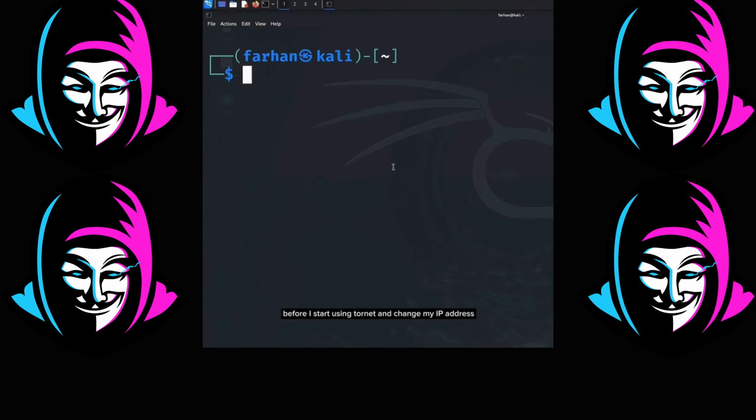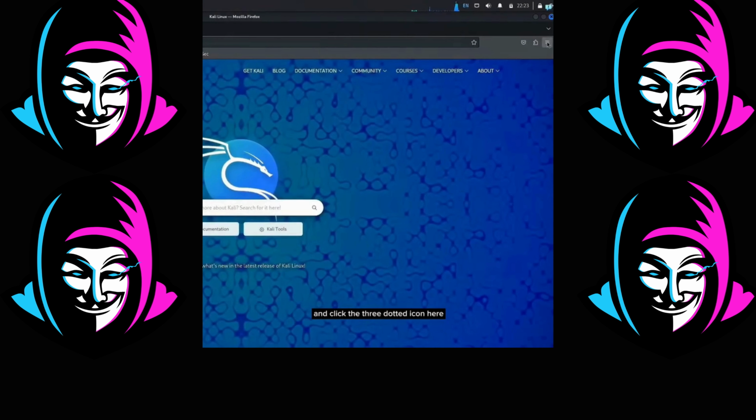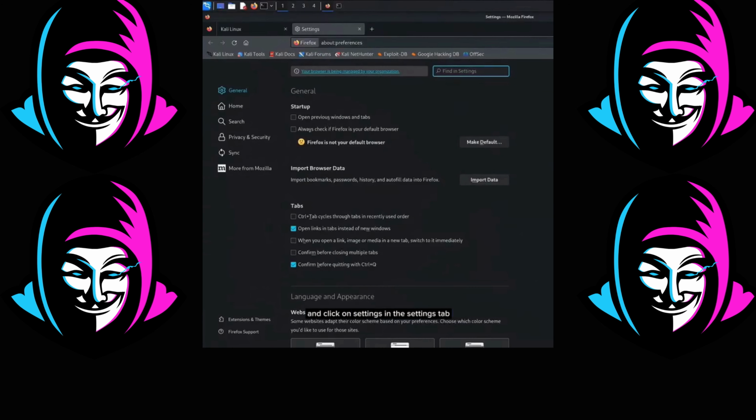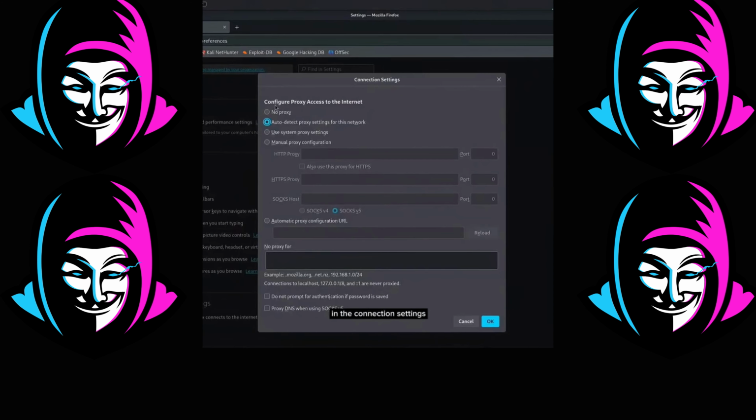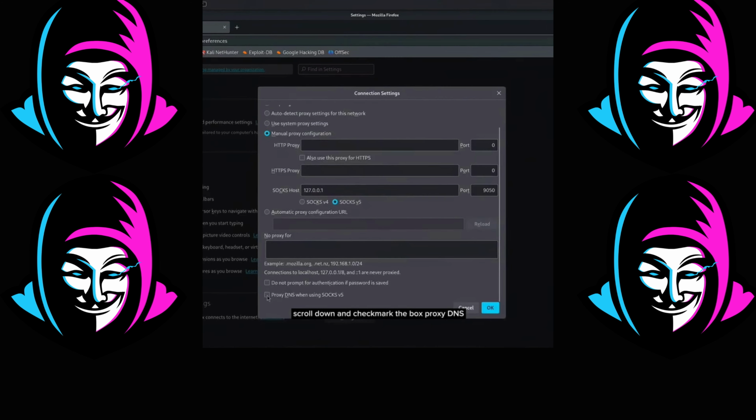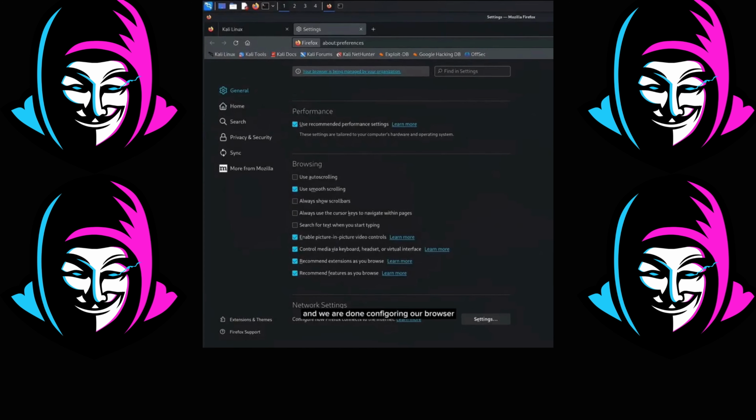Now before I start using tornet and change my IP address, I first need to configure my browser so that my browser goes to the Tor network. So I will open my Firefox and click the 3-dotted icon here and click on settings. In the settings tab, scroll to the extreme bottom and under network settings, click on the settings button. In the connection settings, choose manual proxy configuration, keep SOCKS 5 selected, and under the SOCKS host, type 127.0.0.1 and in the port, type 9050. Scroll down and checkmark the box proxy DNS when using SOCKS 5. Checkmarking this box will avoid leaking your DNS information, and then click on OK. And we are done configuring our browser.